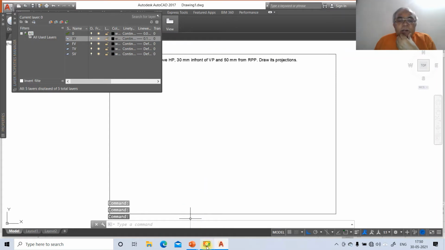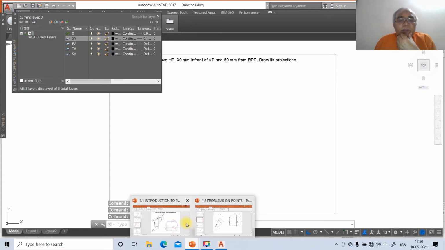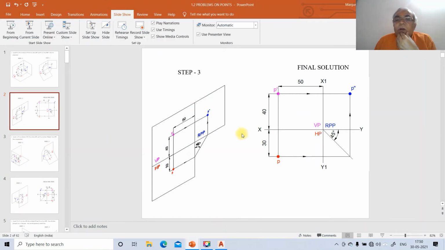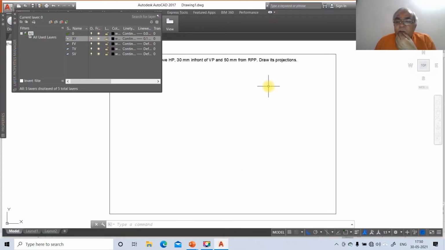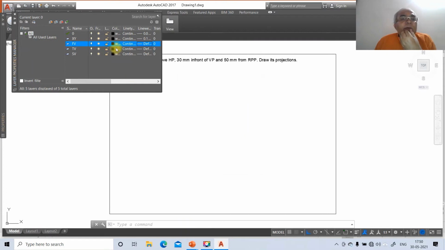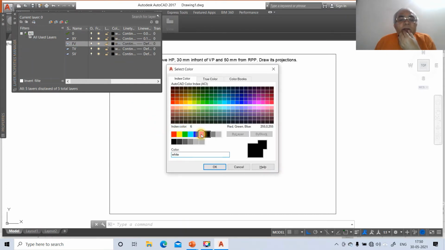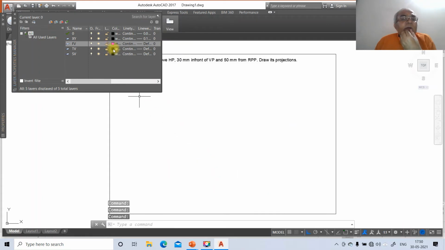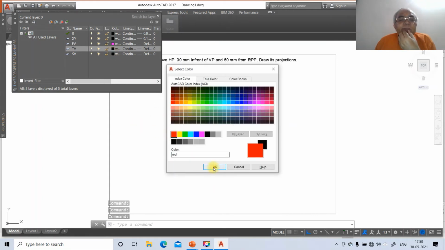And now here, if you see, the vertical plane is going to have magenta, HP is going to have the color red, and RPP is going to have the color blue. To do that, come down to this. Now the front view is going to have the color magenta, yes, you click on this. Then the top view is going to have red, so you take red. Then the side view color has to be blue, so you click on this.